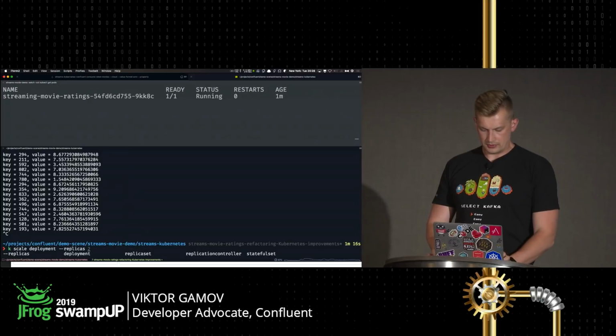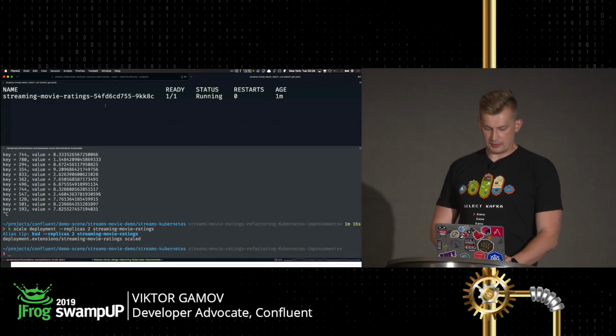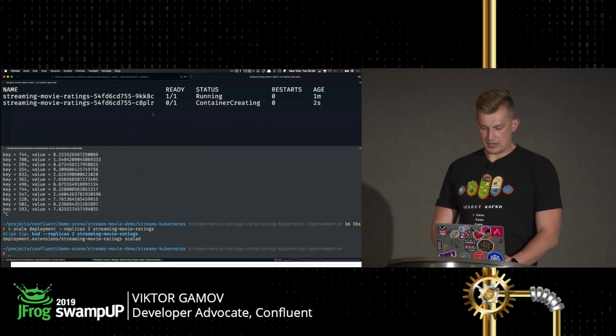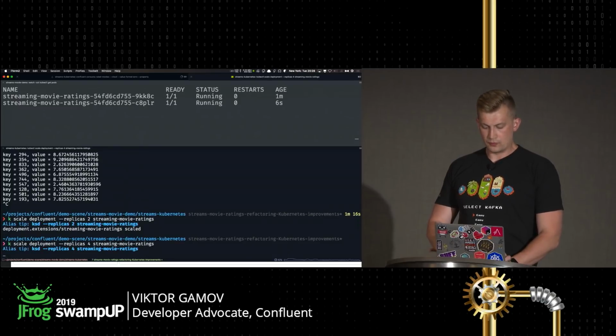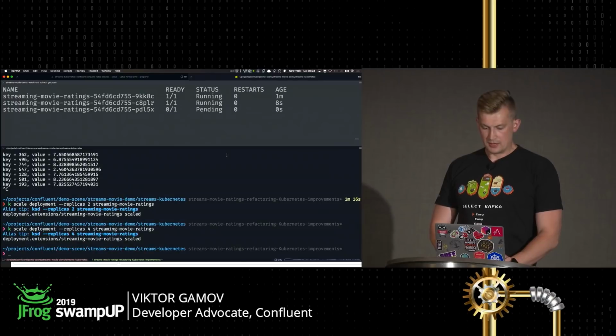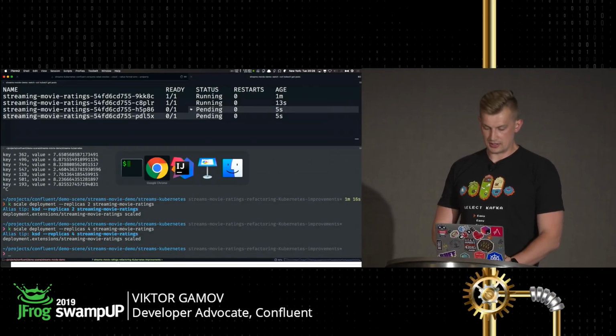So now what I can do from here is scale: deployment, deployment name, replicas, and replicas 2. This is how I scale my application. It's up and running so far. I can do 4 because I have 16 topics, but we will quickly see they will get stuck in this kind of state.